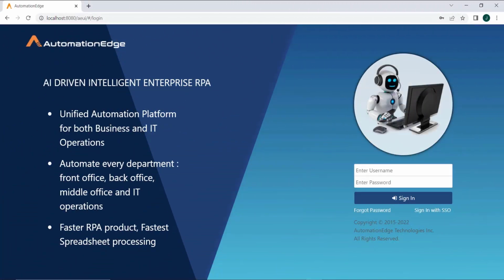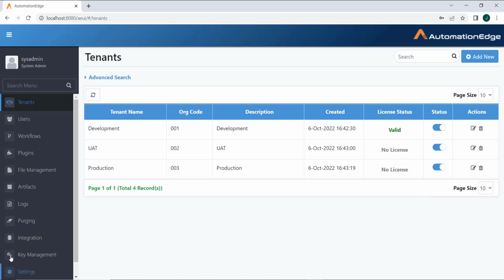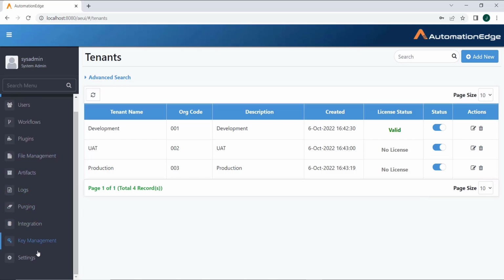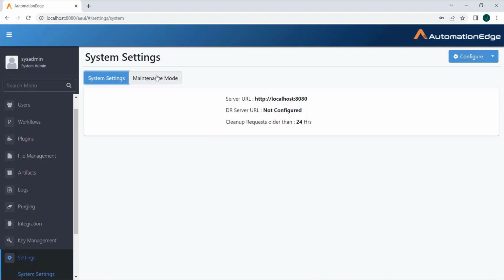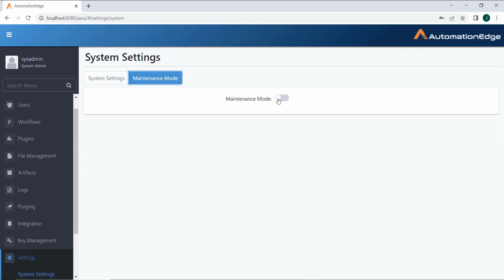So I'll open my local instance from where I'll show you the key rotation via the key management. I'll be logging in using my sysadmin credentials. Now once I log in, towards the right hand side there is a new tab that is added for key management. So if I click on key management, I can see the current version that is at 1.0, and if I want to enable version 2.0, then I can do it only while my instance is in the maintenance mode. So I'll go to the settings, click on the maintenance mode and enable the maintenance mode.